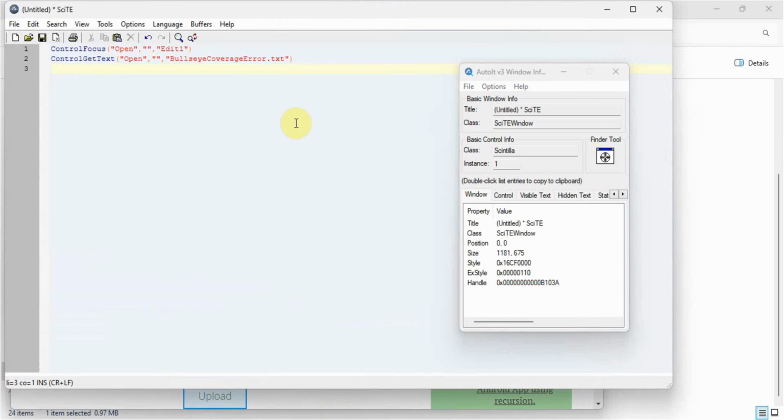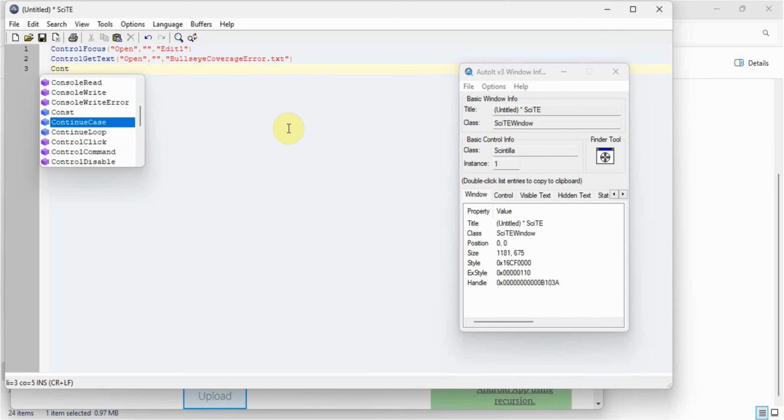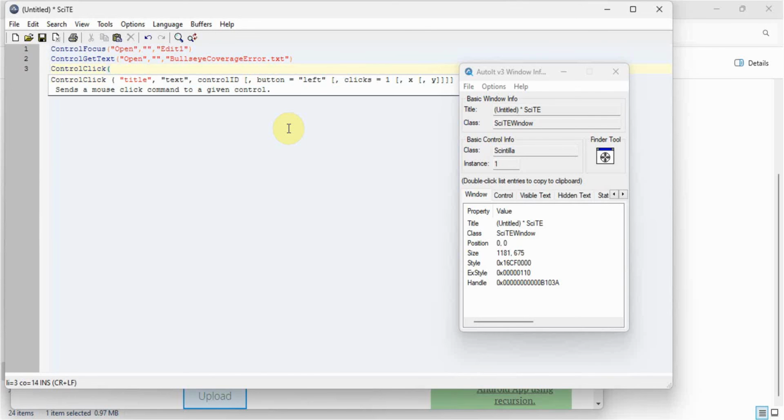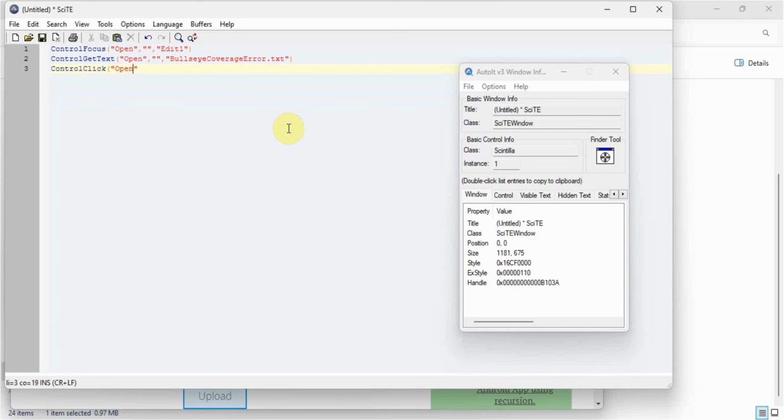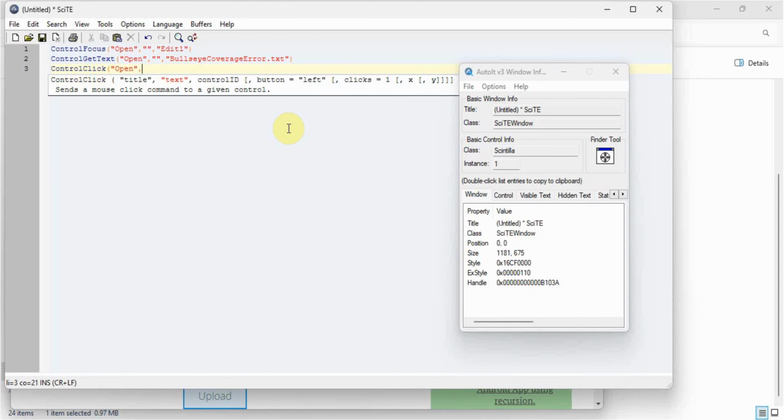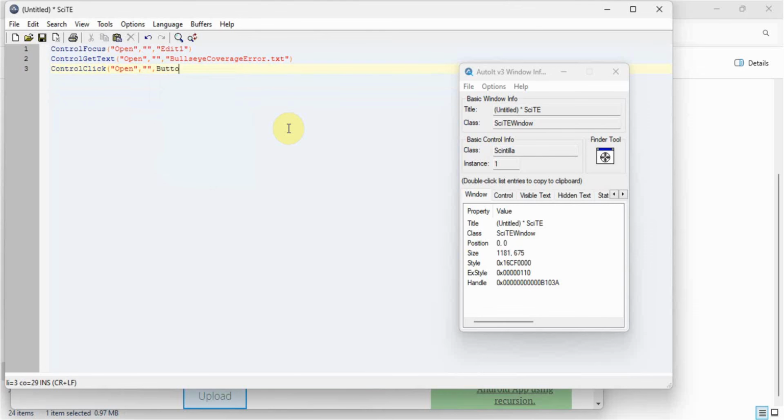So here we take control click because we are clicking. Control click, title, text, control ID, right? So the title is, as I showed you, open, and then comma, again we'll pass the text as blank because nothing was there, and then Button1, and we'll use the double quotes, and then close the braces, and now we will save the file.